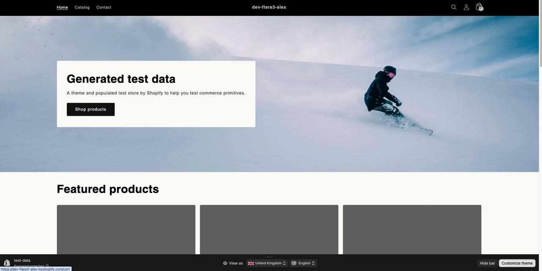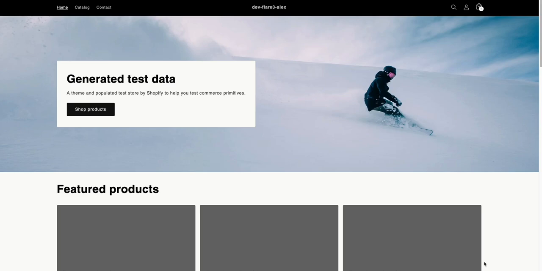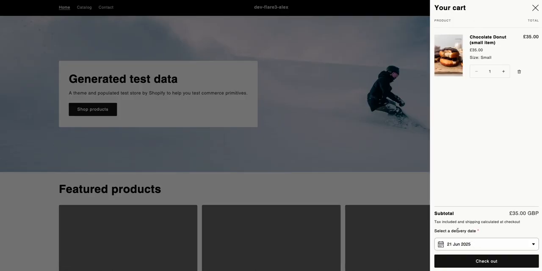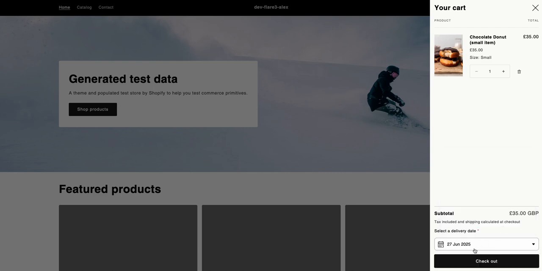I'm going to open the slide cart or the cart drawer, and I can see that the delivery date picker is appearing as it was on the theme editor, and I'm able to use that to select a date and check out.